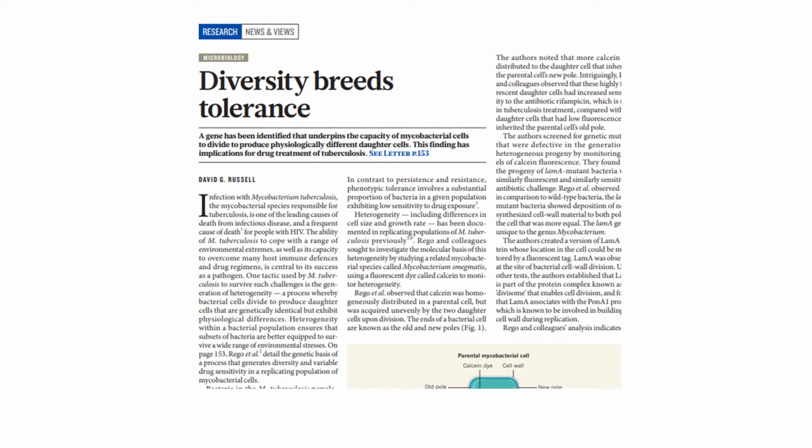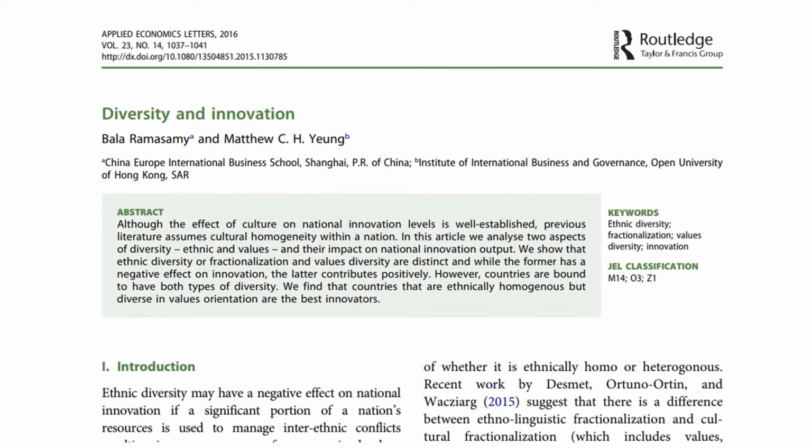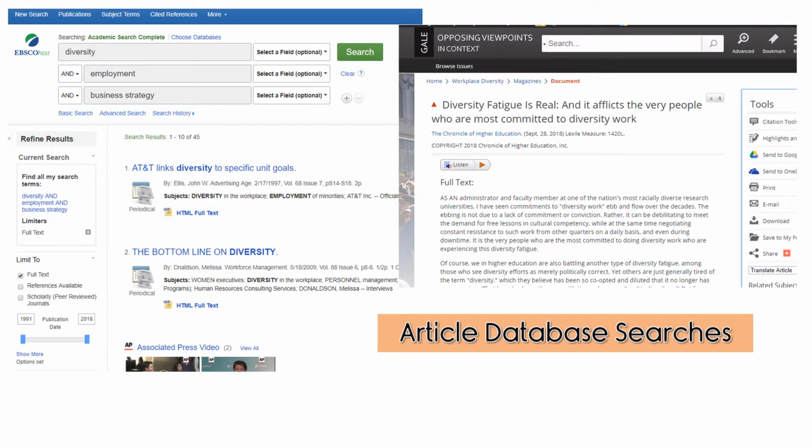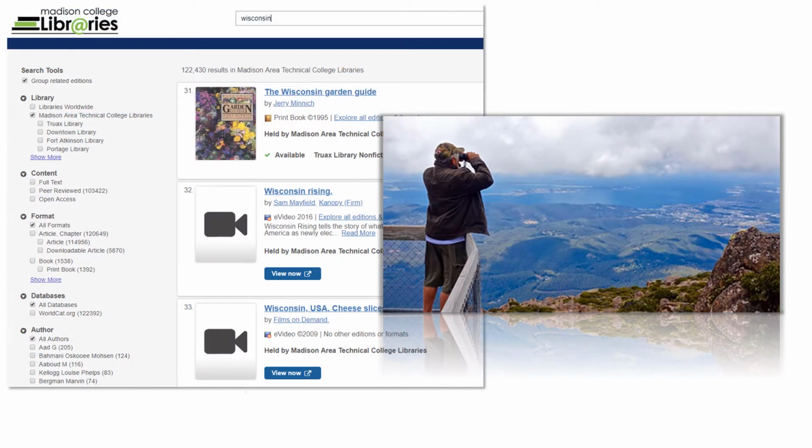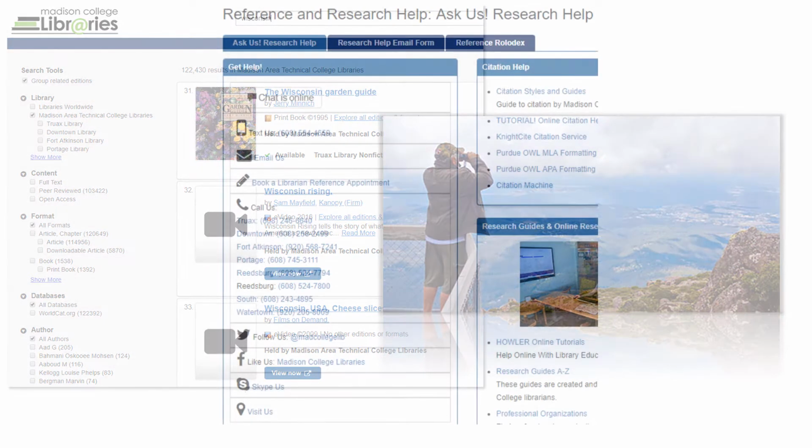So yes, the article discusses diversity, but in this case it's about diversity in a biological sense. The second article, however, discusses diversity in its social sense, in this case ethnic and values diversity. In general, our article databases provide a clearer platform for more specific, in-depth research. Nevertheless, Discovery is a great way to search the library's collection across many different resources.